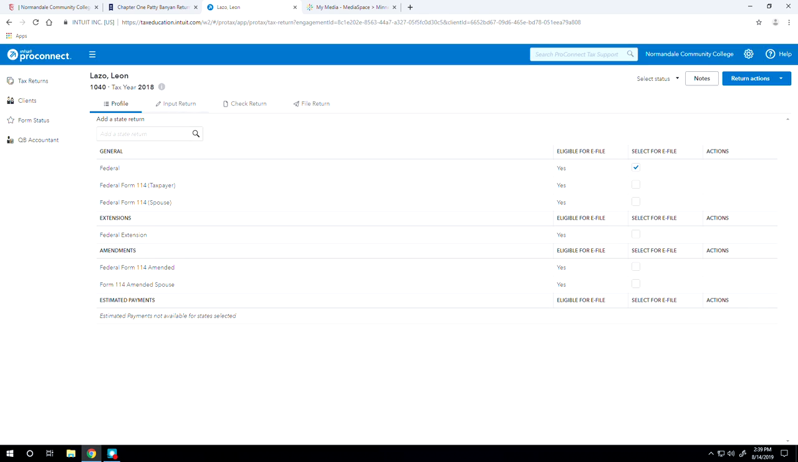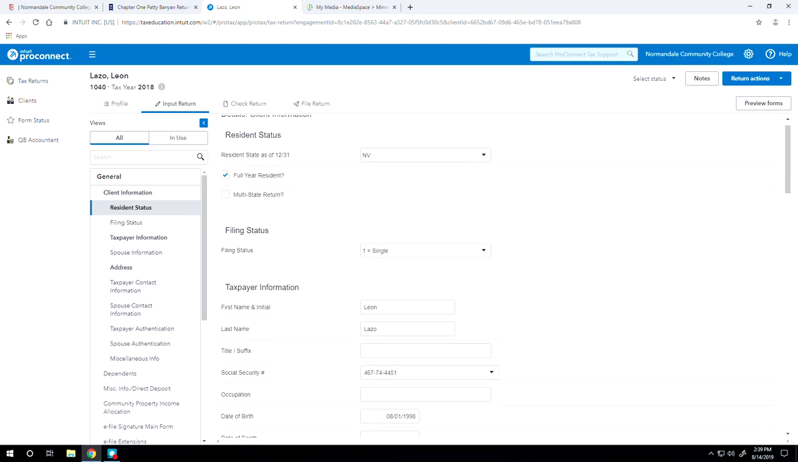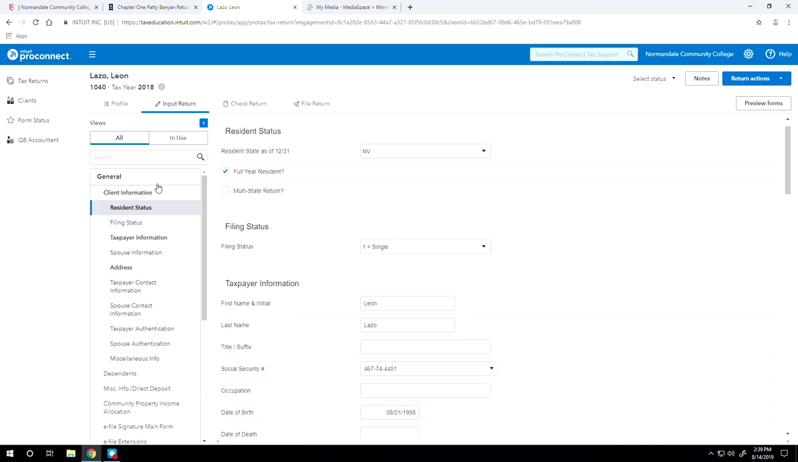Okay, so now we're going to want to go to the input return screen. The problem didn't give us any information on Leon being a resident of more than one state. That would be way too complex for something right now. It's really important in every problem. And again, every problem is going to give you instructions, so you're really not going to miss anything. In the problem, you can see that Leslie and Leon are married. So we are going to be married filing jointly.